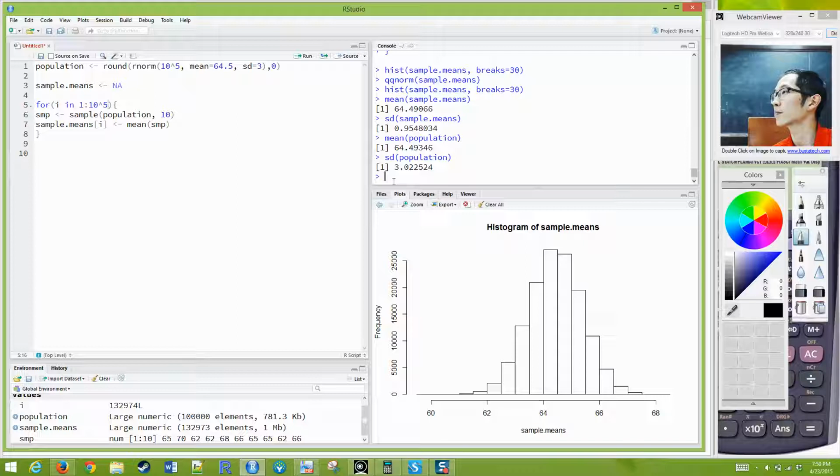Yes? Didn't you survey the same amount of people? Because the population was 100,000, right? Mm-hmm. And you ran it about 132,000 times? Uh-huh. So why is it smaller?